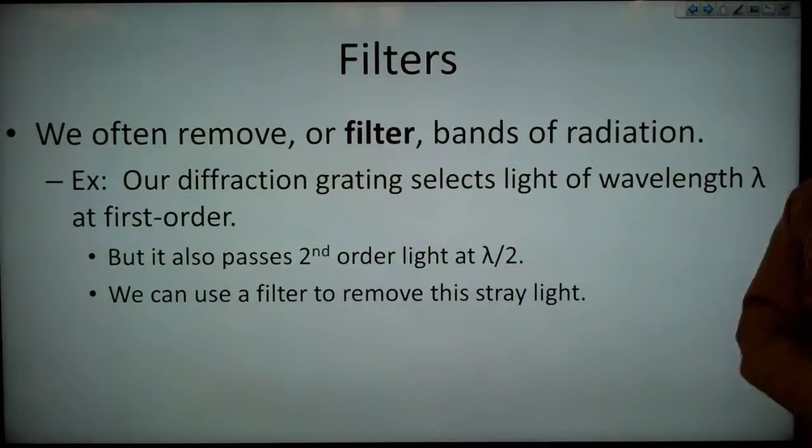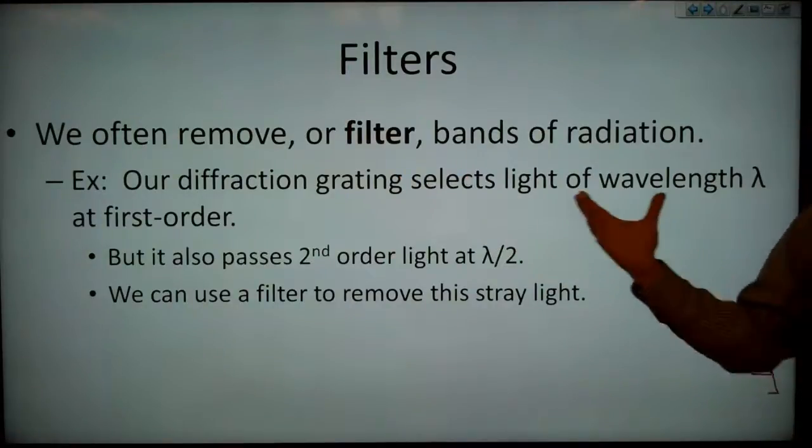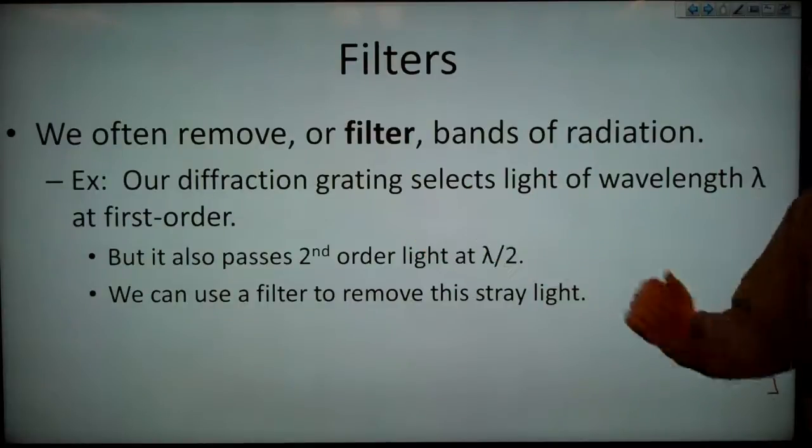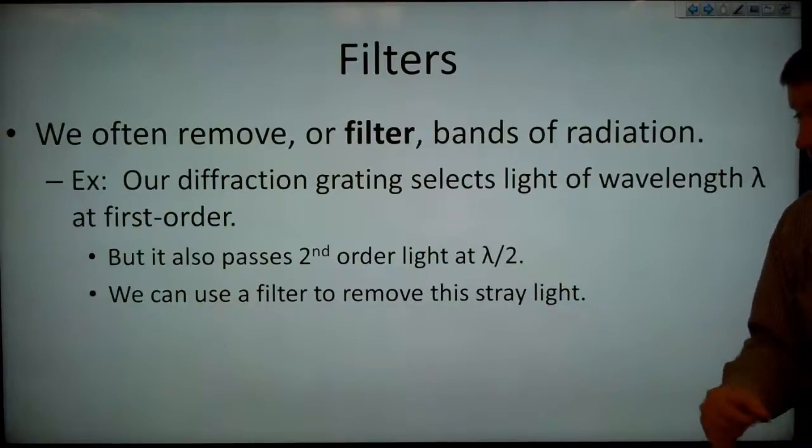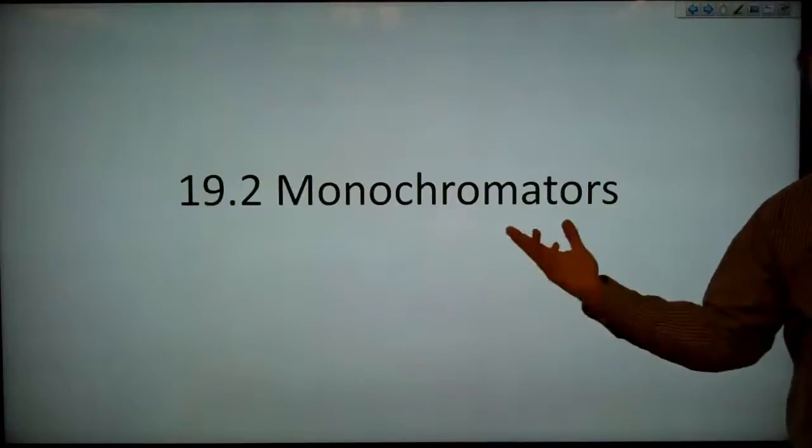Now, we often remove or filter bands of radiation using a filter. For example, our diffraction grating selects light of wavelength lambda at first order, but it also passes second order light at lambda over 2. Now we can use a filter to remove this stray light. And that was monochromators.